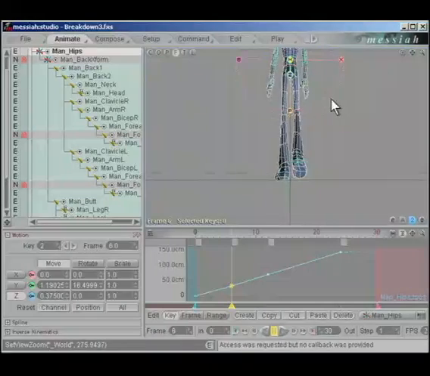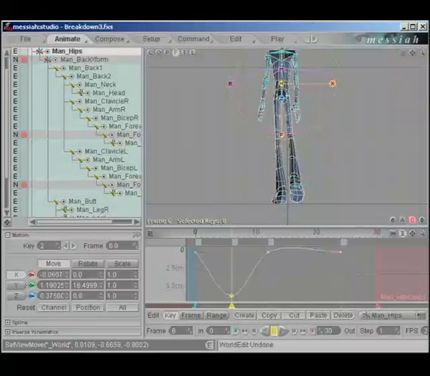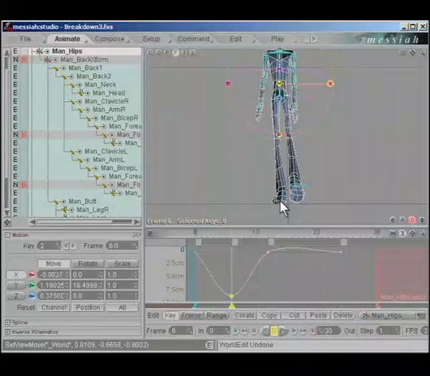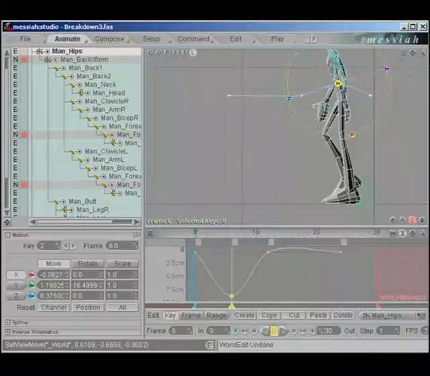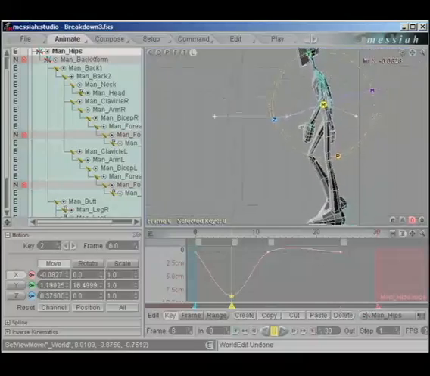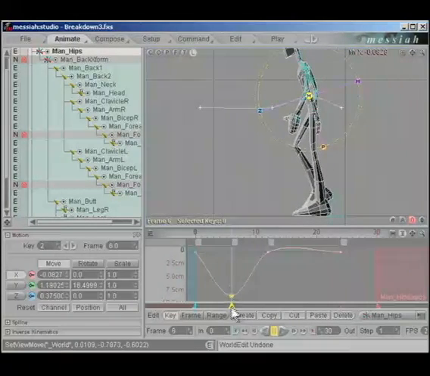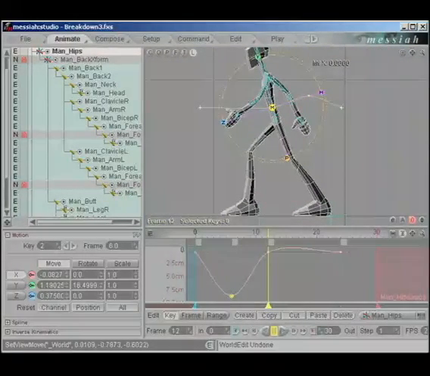Switch to a front view. We'll move the hip on X so all of his weight is sitting on the foot that's on the ground. Let's go back to a left view. This is our first passing position. He plants his foot down.